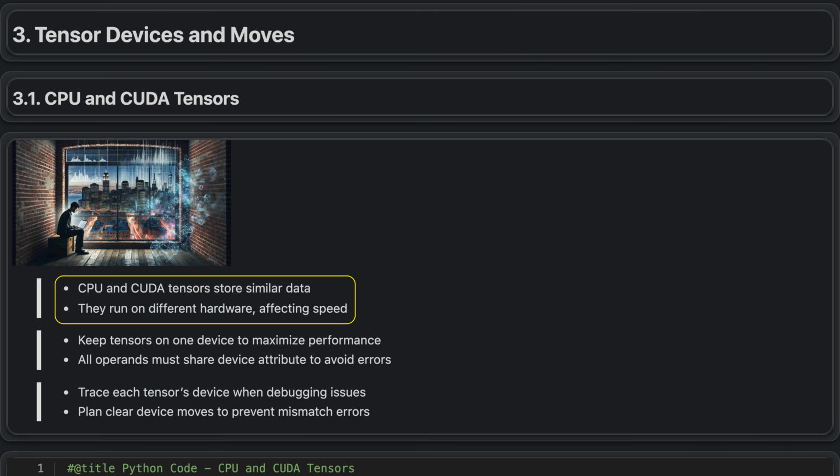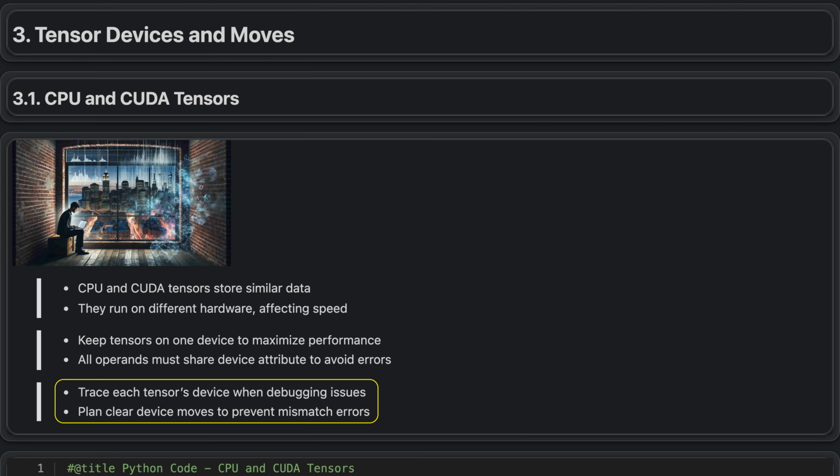Tensor device transfers. In PyTorch, every tensor lives on a specific device, such as the CPU or a GPU, and you must explicitly move tensors between these devices when needed. You can think of the CPU and GPU as separate memory spaces, so a tensor on the CPU is stored in system memory, while a tensor on the GPU is stored in GPU memory.